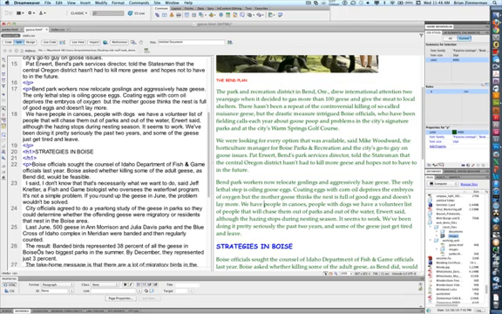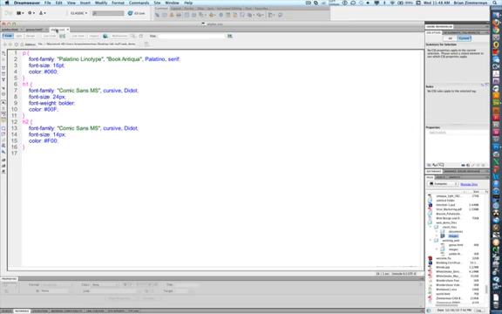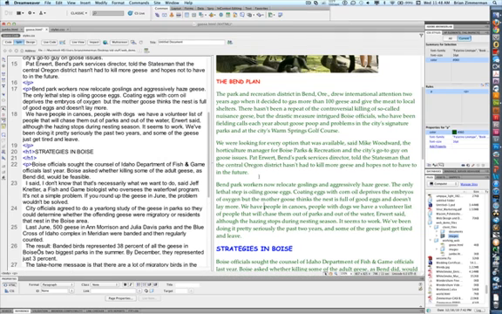Now, if I look at this and say, well, this H2 is too small, I can come into my CSS document. There's the H2 and it wants to go up to, I'll call it 20. And that comes in. I'll save the changes, come back here to Goose, and the change happens just that quickly. So that's cascading style sheets. You can redefine any tag using those.